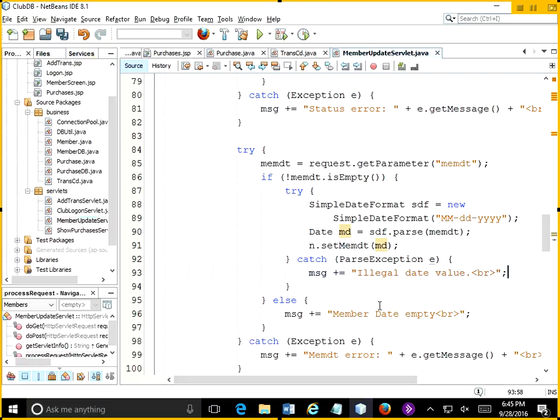All right, so I think I've got what I need. Let me review my code here. So we've got the date formatter. We create a date object and we parse the user's input or the page form item into it. If all that goes well, we can set member date, because MD is a date object, which is what the member expects now. Otherwise, we have illegal date value or there was no date found.